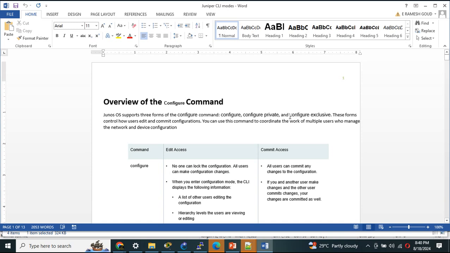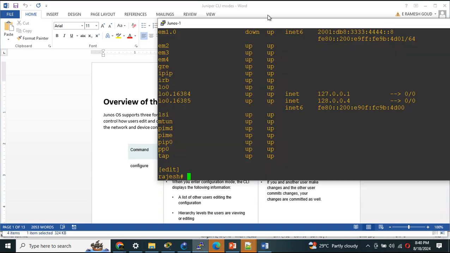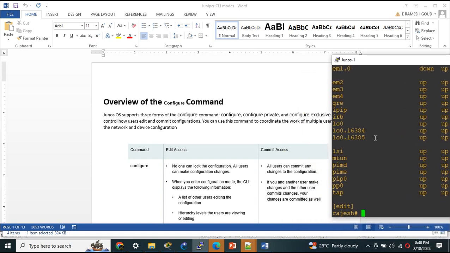I'll tell you one thing. On a Juniper device, Rajesh is logged on the device and doing some changes. Parallelly, Ramesh is also logging in to the device and doing some changes. If Rajesh does a commit before Ramesh commits, both configurations will be committed. That will be a big problem in real time.